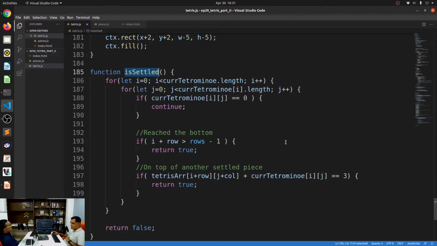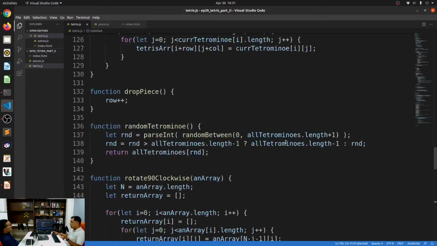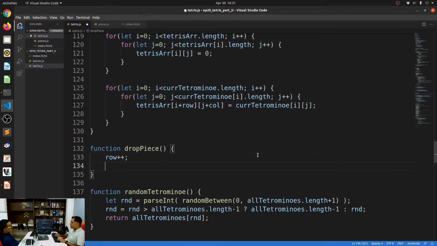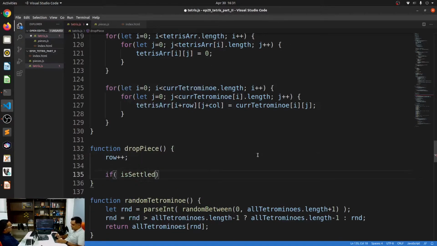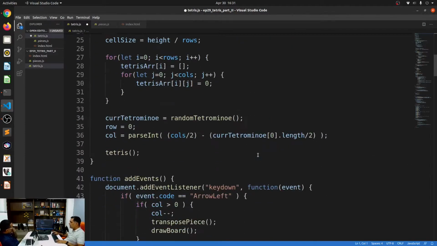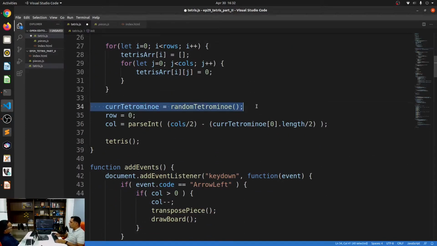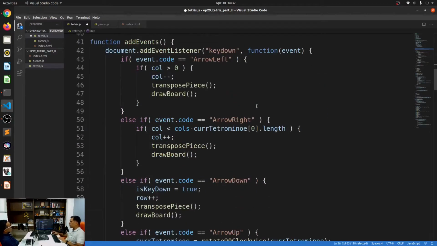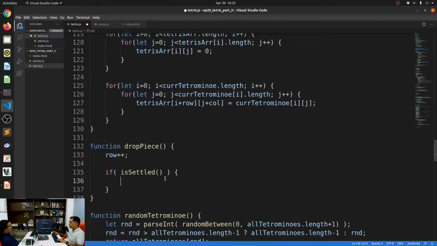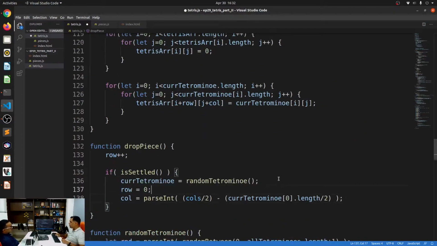Now I have this is settled function, which is ready to use on our drop piece. So after I increment a row, I'll say if is settled. If it is settled, basically it means that it has reached the bottom, and I'll have to start with a new random tetromino. Correct? Yeah. Where are we creating that new random tetromino? Right over here. So we'll just basically take this and we'll put it over there. Basically start out with a new piece altogether.